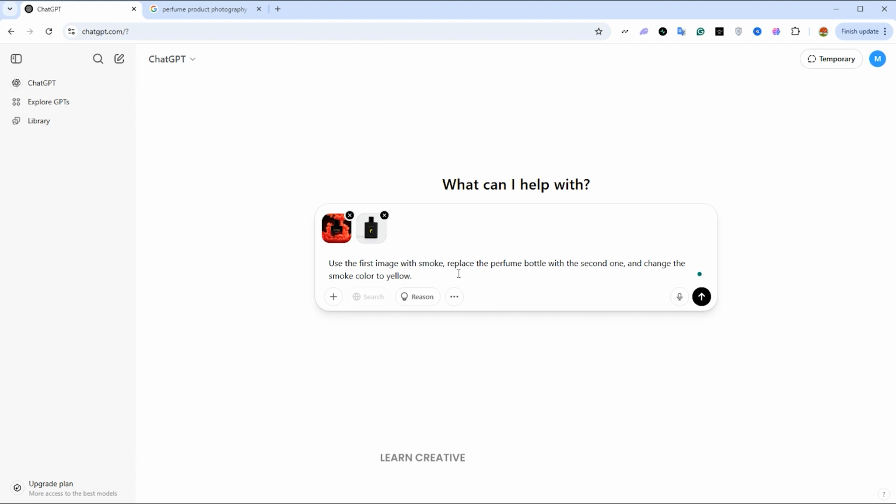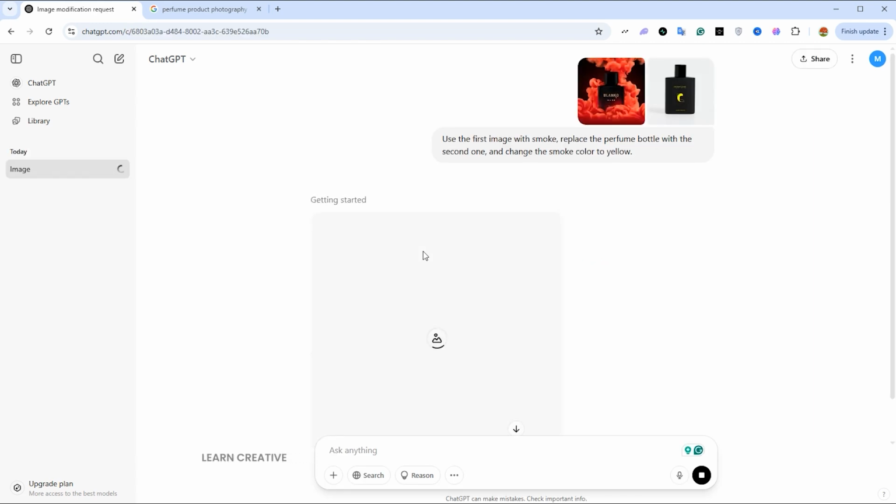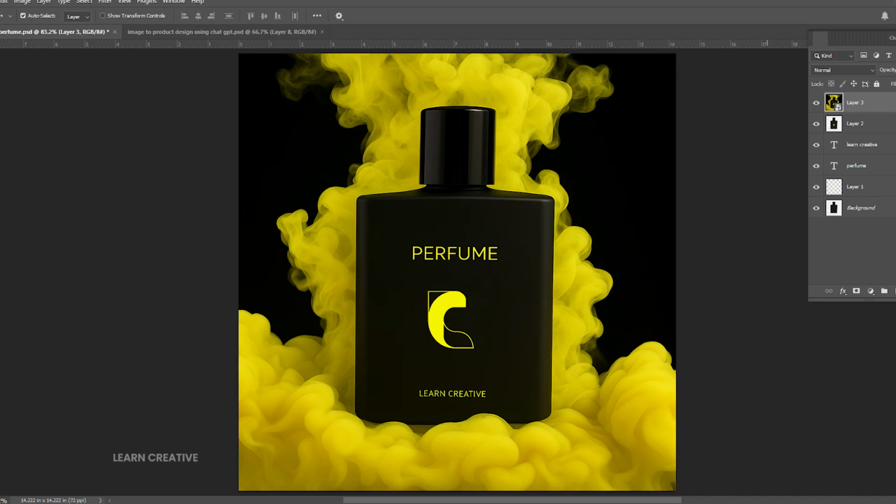Type or paste the prompt here. You can modify this according to your product image. This prompt is mentioned in the description of the video. And hit the Generate button. It may take a bit of time. And it's done. I replaced the logo, everything else is perfectly done.